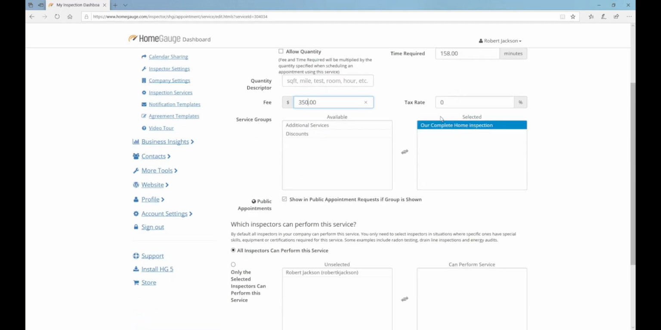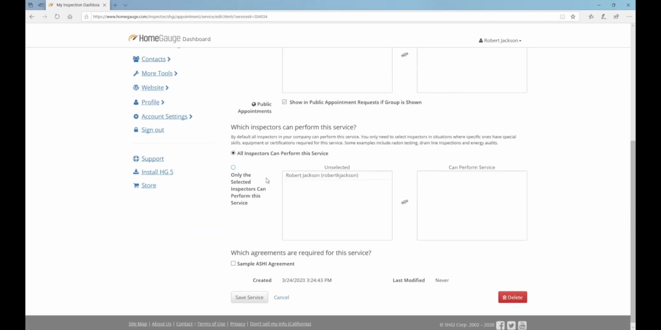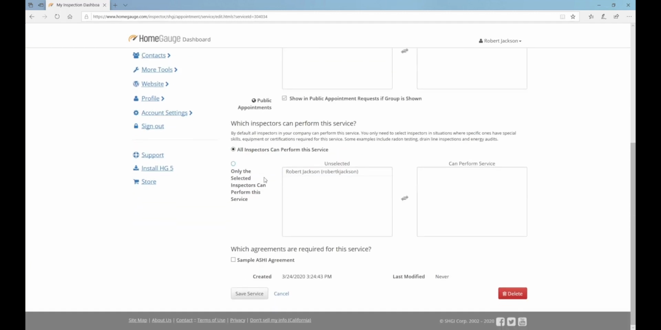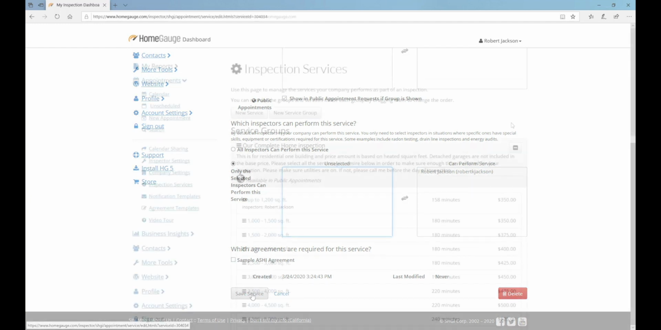Be sure that your services are assigned to at least one service group. And if you have multiple inspectors, but only some of them are qualified for a certain service, like a mold inspection or a well inspection, you can identify which inspectors are allowed to perform that service here. Be sure to click the gray Save Service button at the bottom of the form when you're done.